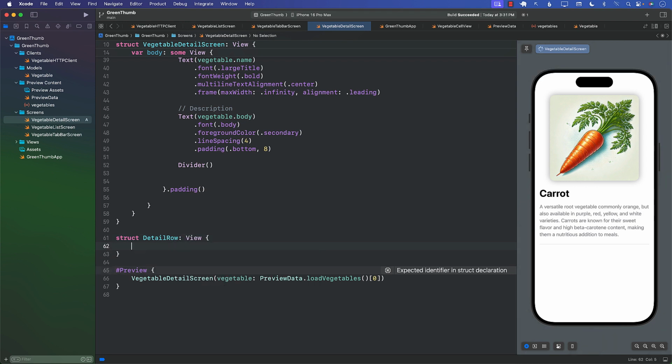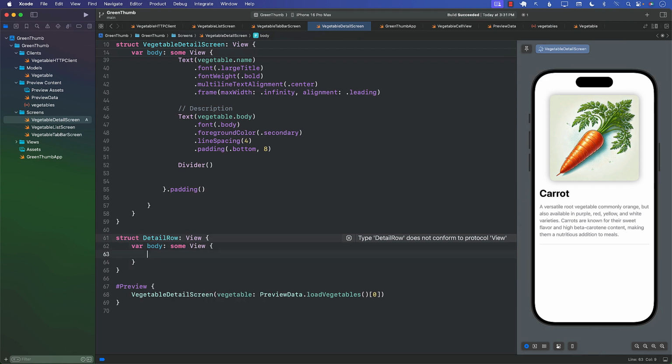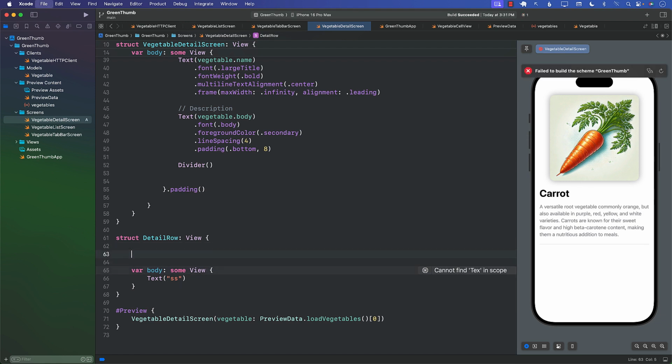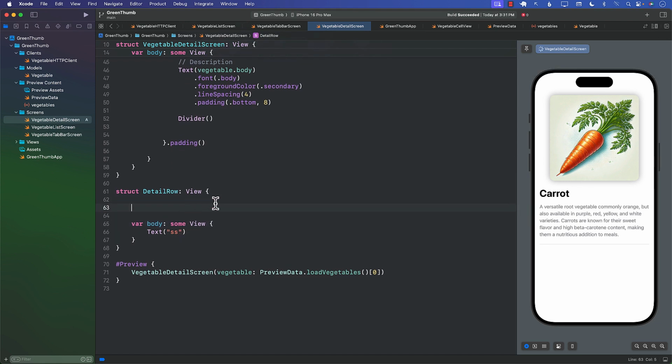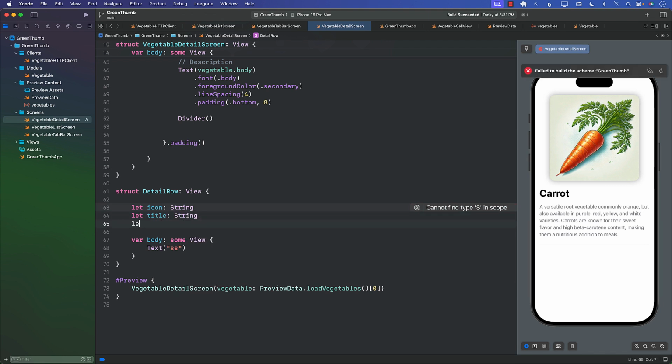View, and obviously it has to have a body, some view. So for the detail row, we will display the icon, we will display the title, and we will display the value.